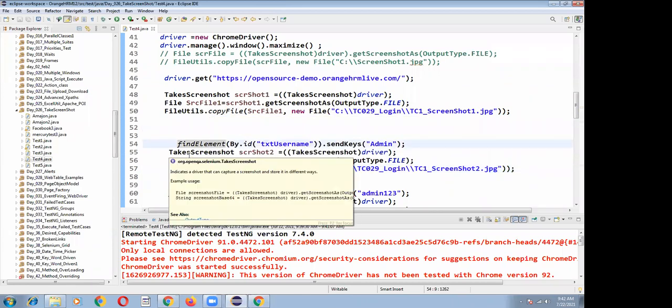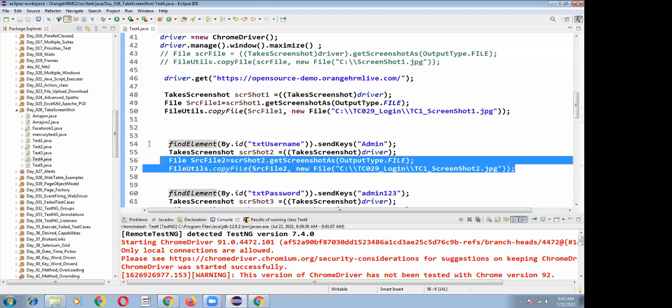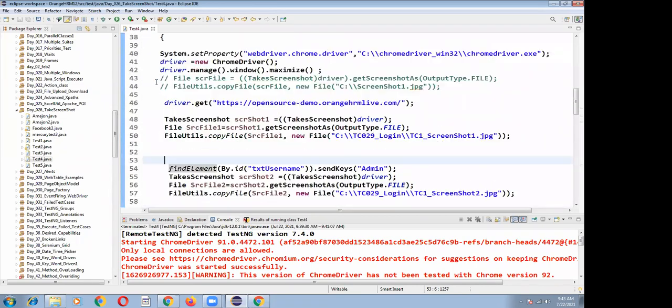So in the background, these three lines will be executed. Whenever I am calling r1.takeScreenshotAuto, whenever I am writing it in my customized emailable report, these three lines are executing in the background. So that's it on how to take a screenshot in Selenium.